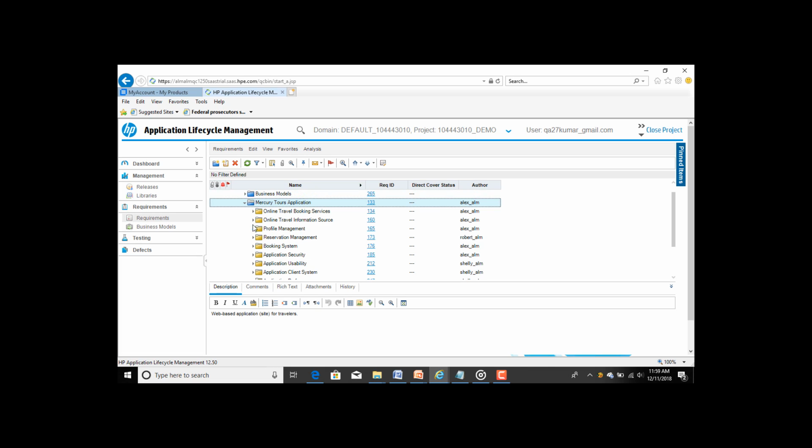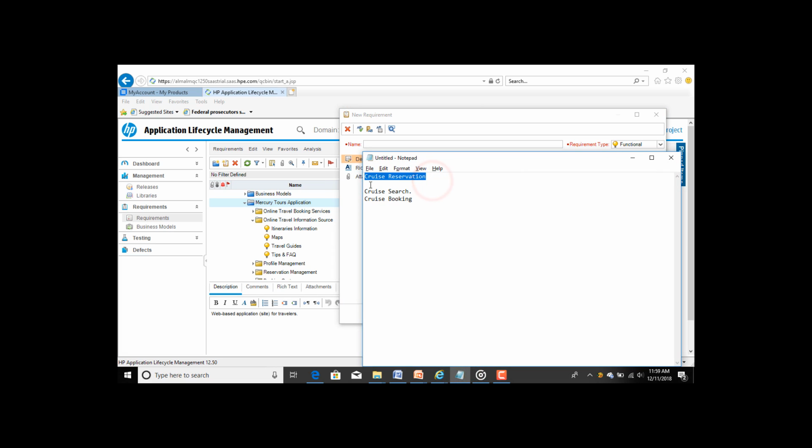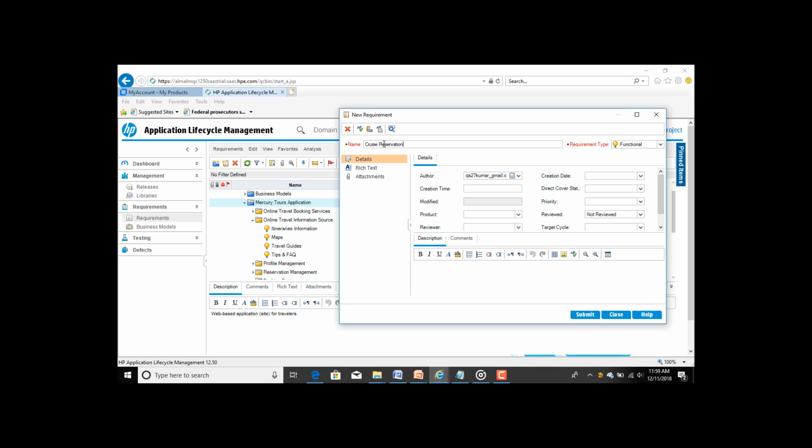4. Create a new requirement. A. Click the New Requirement button. The New Requirement dialog box opens. B. In the Name box, type Cruise Reservation. C. In the Requirement Type box, select Functional. Each requirement belongs to a requirement type. The requirement type to which a requirement belongs determines which fields are available for the requirement. Your project administrator can modify existing types and add new types.